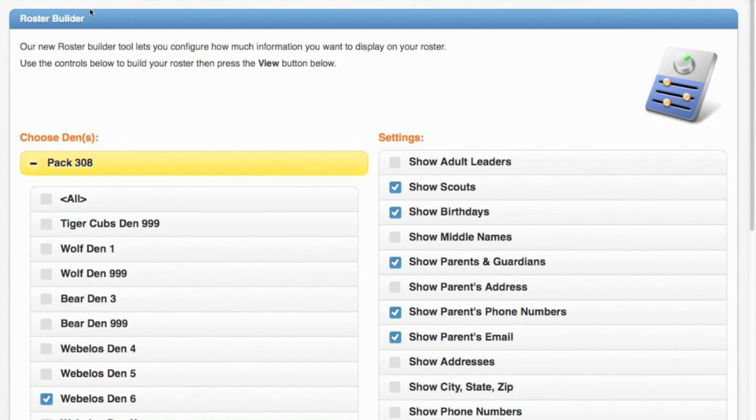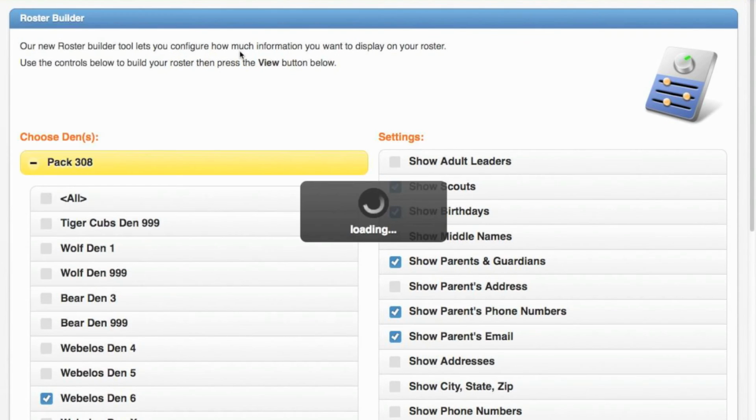One other thing. Let's go to the pack page.